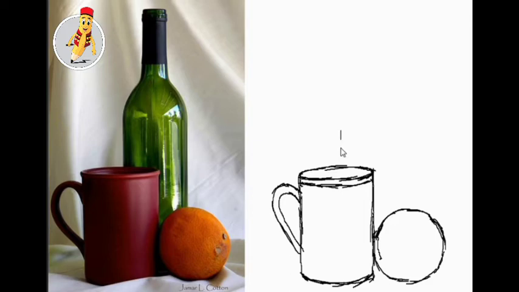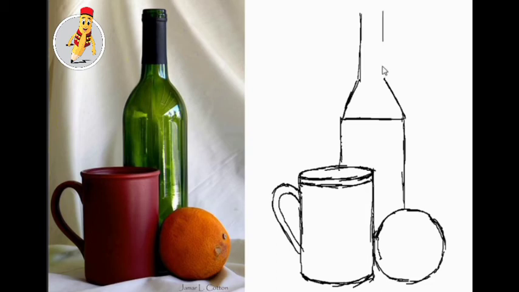For the bottle, I'm just going to use the shape method. I'm assuming this is a rectangle here, behind the cup and the orange. Then I'm going to put something like a triangle here for the shoulders of the bottle, and for the neck of the bottle another rectangle like that. This is basically it. It's very simple. Once you can break the drawing into very simple shapes, you find that it's very easy to draw anything.